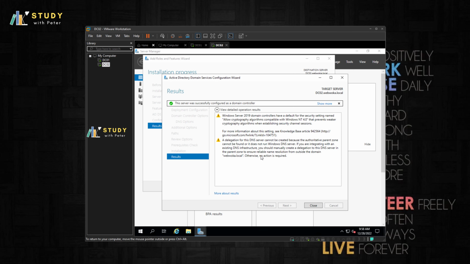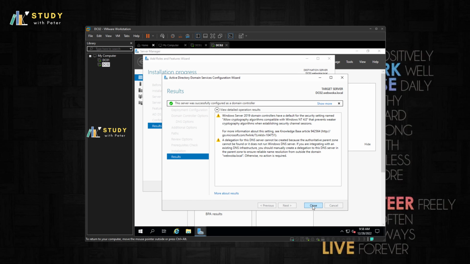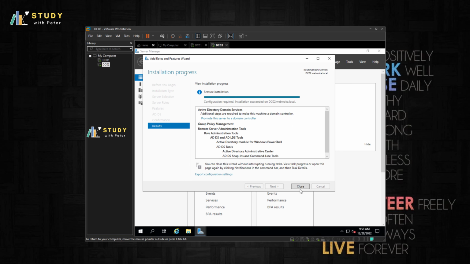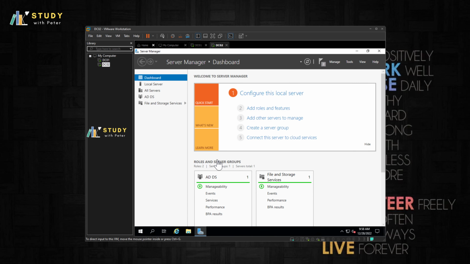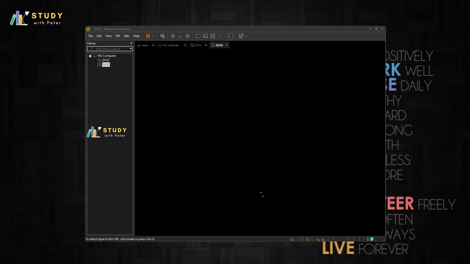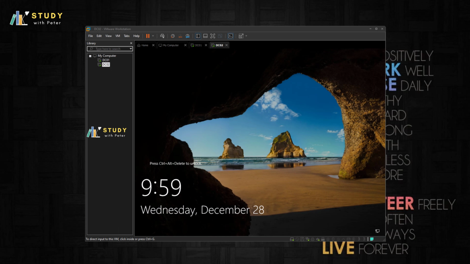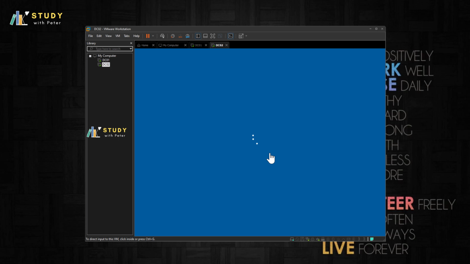So we're gonna click on close. The server is supposed to restart. And boom, there you go. So let's wait for the server to come back up and now we can check it out. All right, so now we are back. Remember, we wanted to always sign in with our domain member user, not the local one.